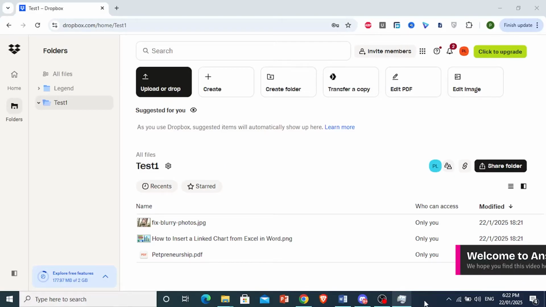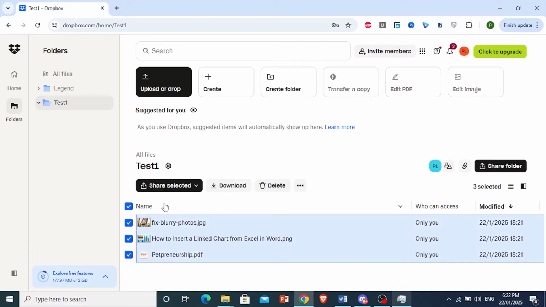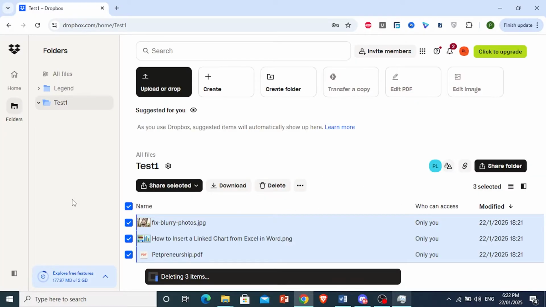Now, to delete trash on Dropbox, let me go ahead and show you. Let's delete all of this. If I select here, I can highlight all of them and I can delete them. So go ahead and delete these.